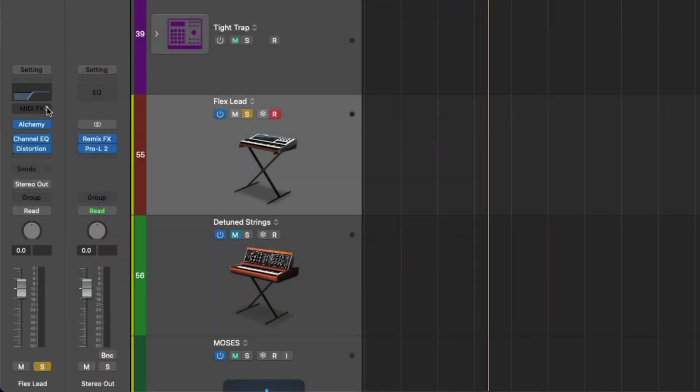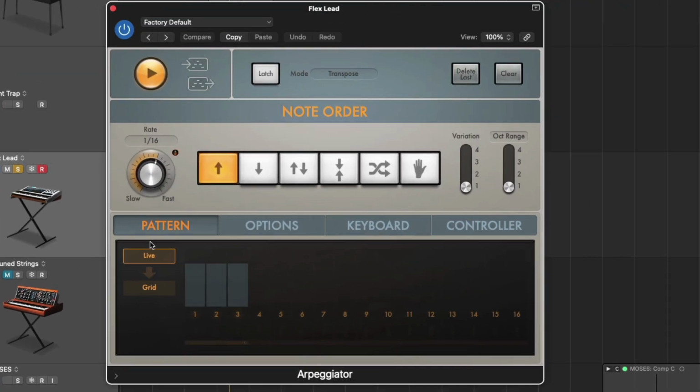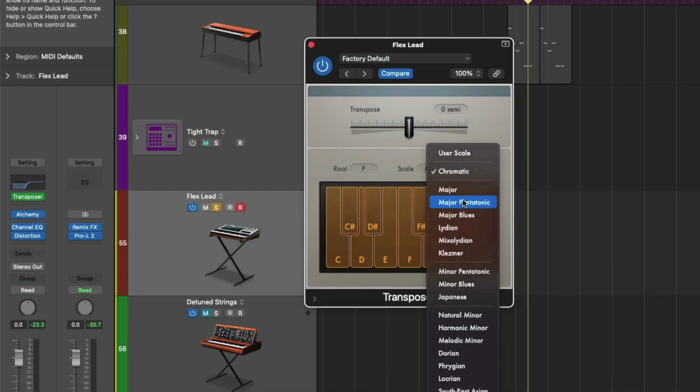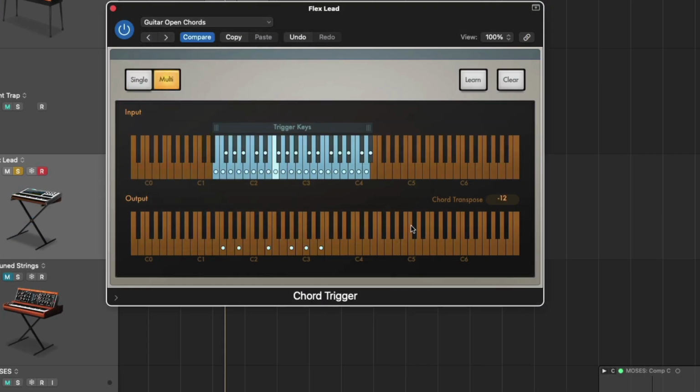And of course, Logic Pro offers 9 different MIDI effects for working with your software instrument tracks, from things like an arpeggiator to transposer, so you can make sure you're always in the key of your song as you're writing and performing melodic instruments. Also, the chord trigger, which allows you to play massive chords with a single finger across the keyboard.